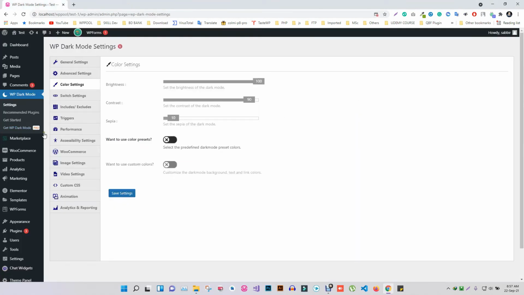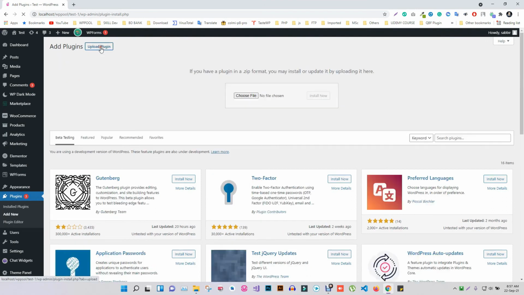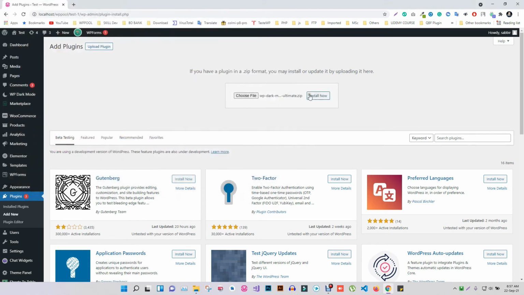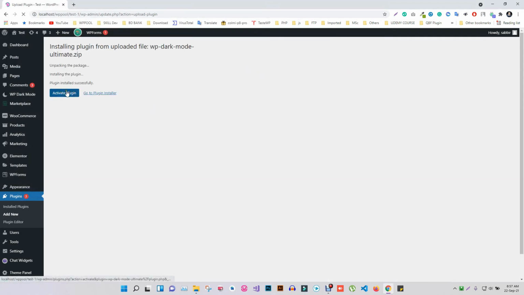To activate the premium version, you will need to install the premium plugin on your website by using the upload plugin. Next, you have to select and install your plugin. Note that in order to use the premium version of WP Dark Mode, you will need to have both the free and pro version on your website.